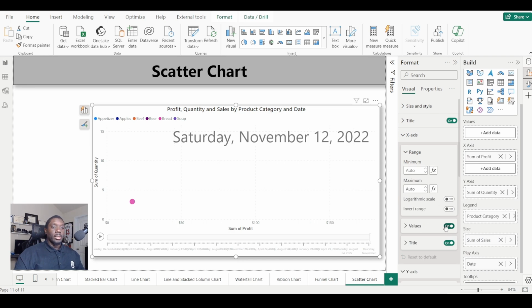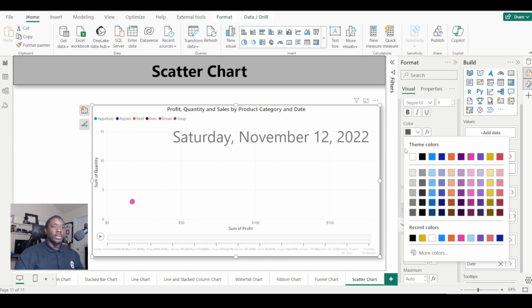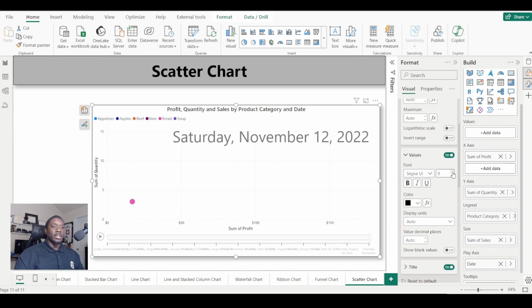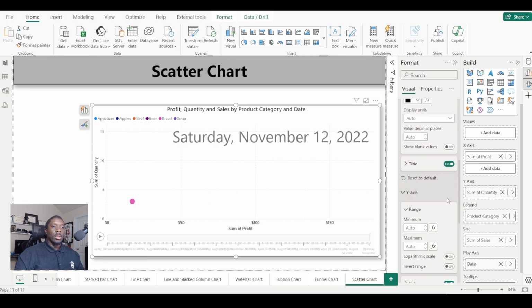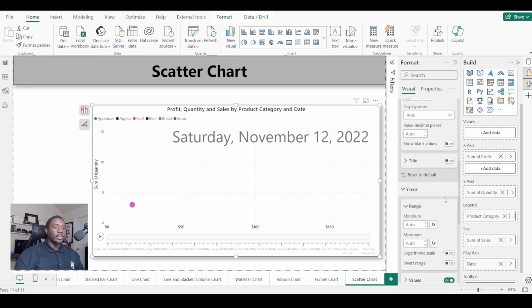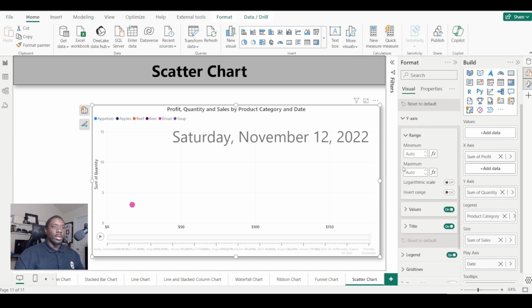And we see we have values here where we can change the font, the color, and the size of that font, so it can pop a little bit more. We can also turn the title off. We don't want to see that sum of profit anywhere. We have a y-axis, min and max. So it looks like it's from 0 to 15. So if we set this to 4 to 11, we'll see that we'll get that 4 to 11 range. And just get rid of that. You just delete these two.